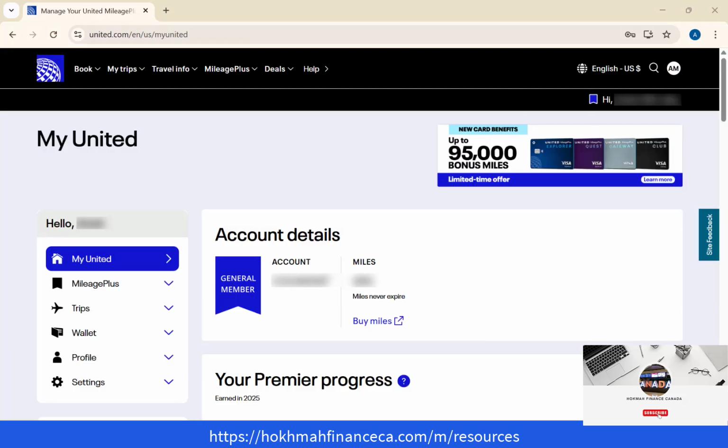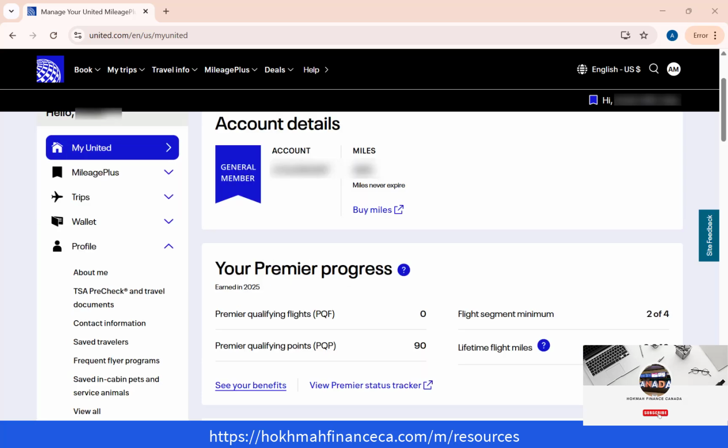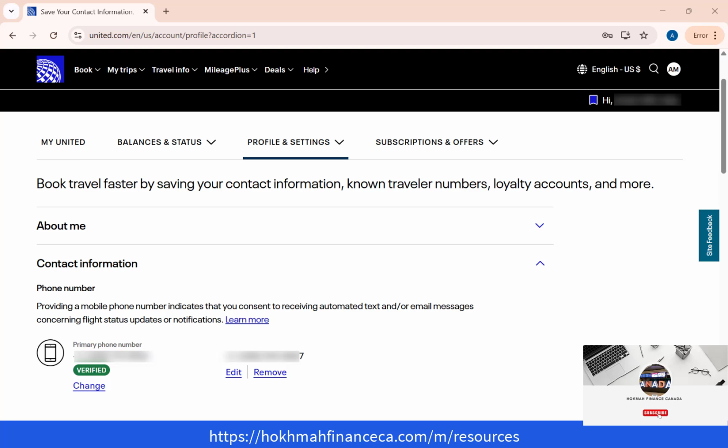Next, on this page, you will see an option for Profile. Click on Profile. Then on the drop-down list, click on the option that says Contact Information. You will then be redirected to this page. From here, scroll down a little.